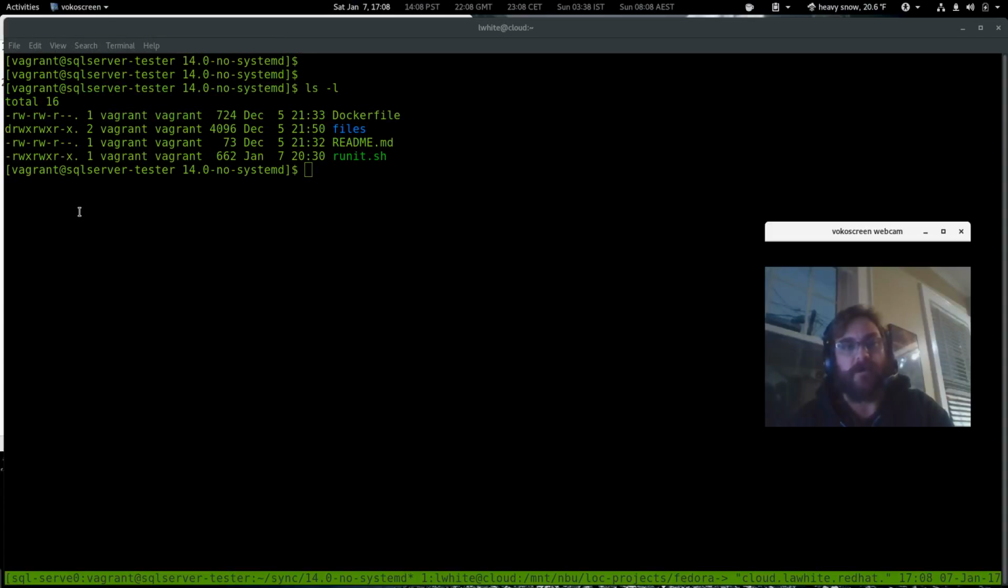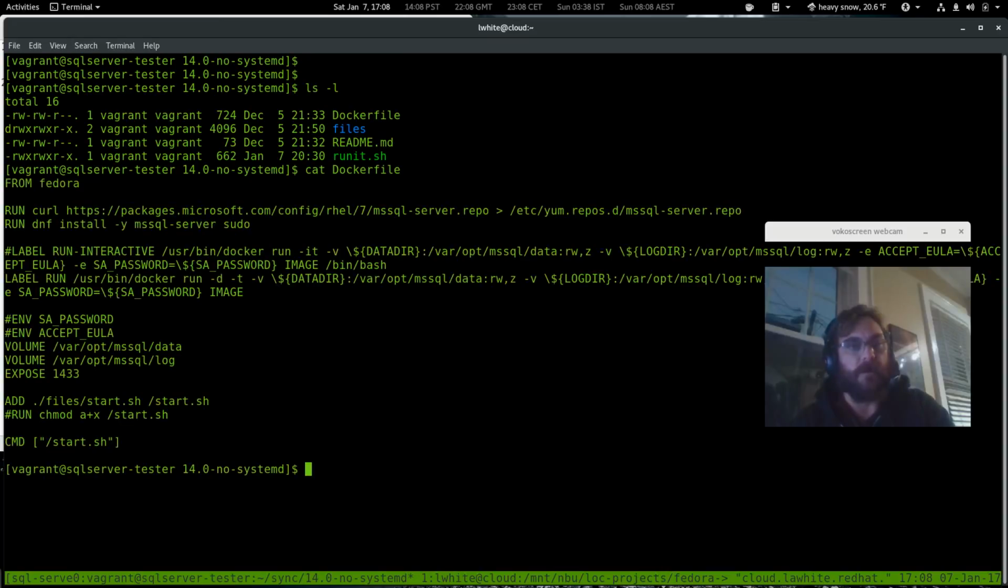I'm going to demo SQL Server in a Fedora container for you. First, let's take a look at the Docker file. If you notice, what I do is I download the repo file from Microsoft.com. Then I install SQL Server, but I also have to install sudo because SQL Server uses it internally.